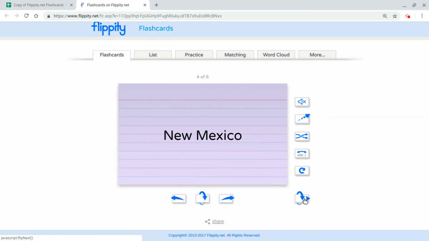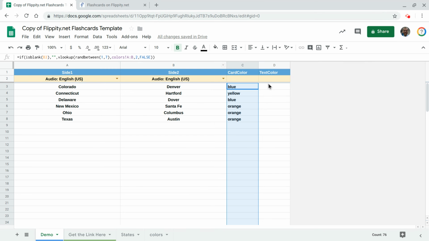I wouldn't recommend changing the text color the same way, because if you get a blue card with blue text, it's going to be difficult to read. All right.